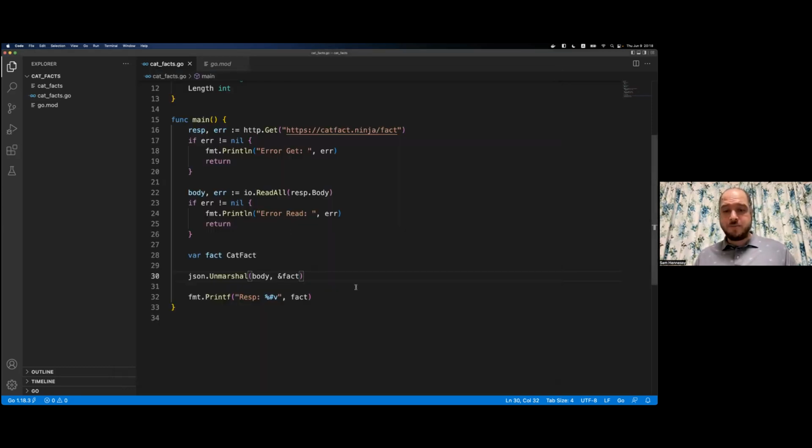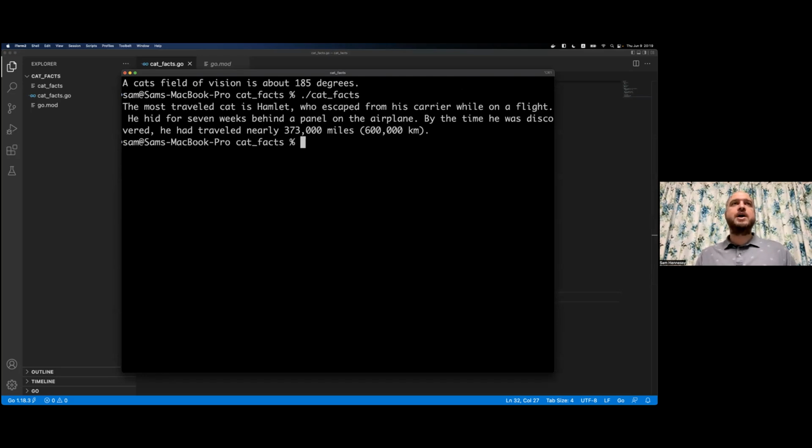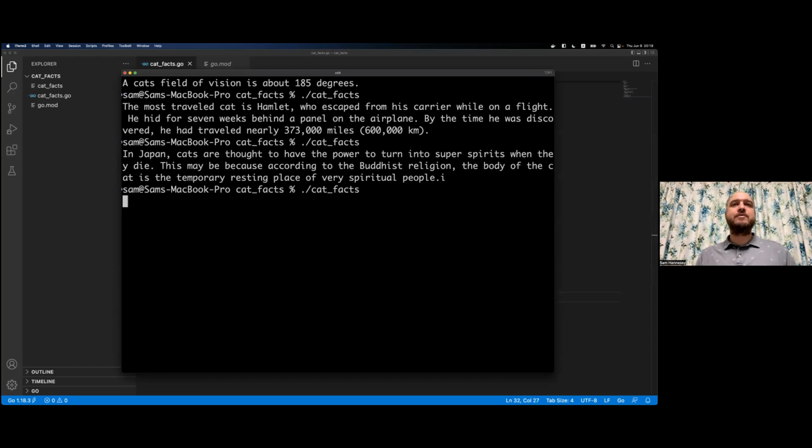So the final step is we are just going to print out the actual fact. So we're going to say fact.fact, and there it is. And we're going to change this to a Println, so Println fact.fact. It's a bit of a stutter there, but let's go back, clear, build, and there it is. I can now run my cat fact multiple times and get a different fact every time.